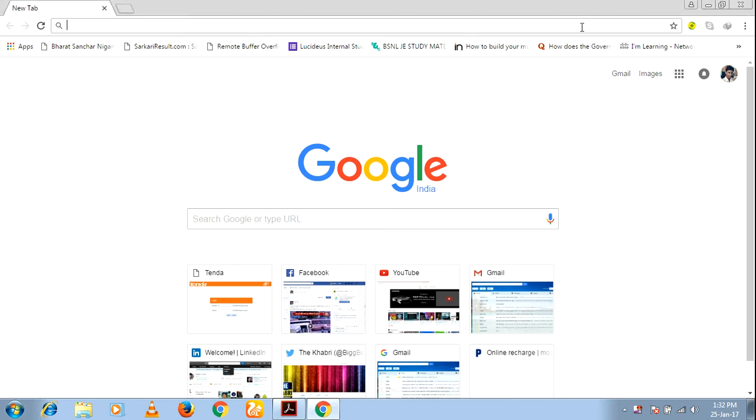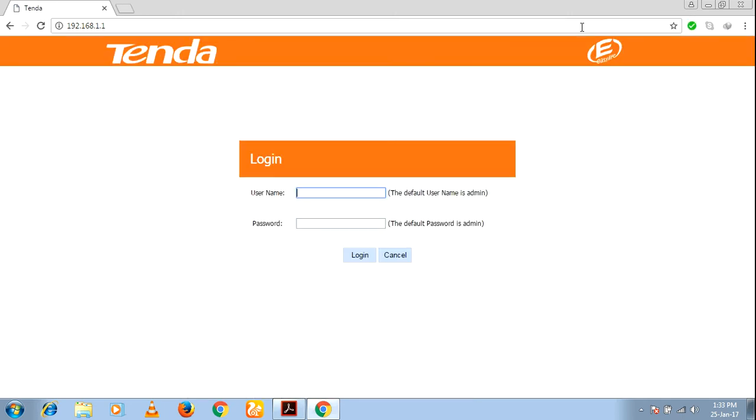First of all, you require an IP address to connect to the modem. The IP address is written on the back side of the modem you are using. I am using Tenda, and the IP address which has been written is 192.168.1.1. I am hitting enter.